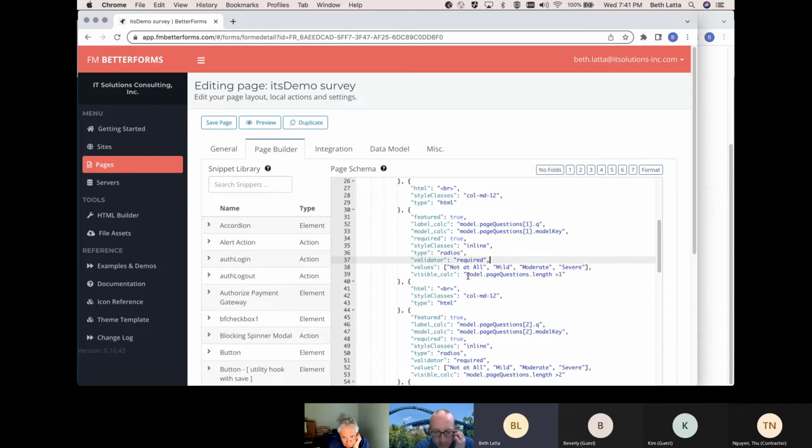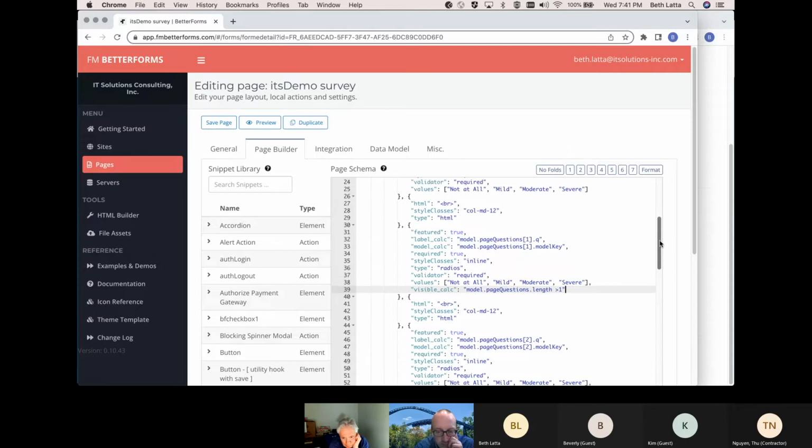And then here's a visibility calc, right? So it's only going to show the question if there is a question there for that page question, right? So it disappears if there's no question being passed from the data model. Making sense?